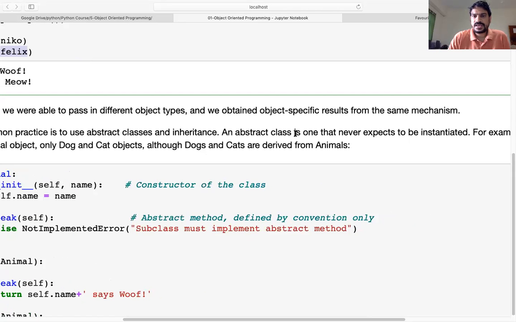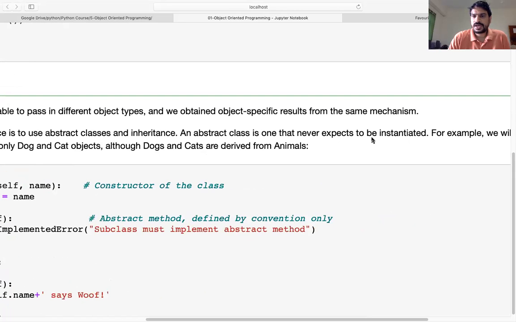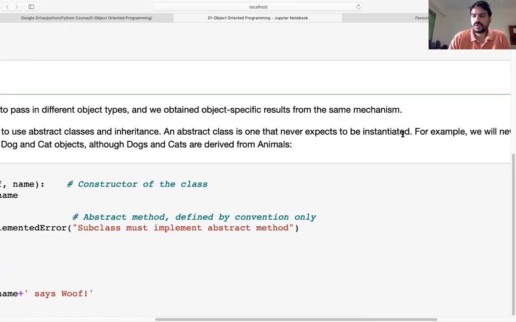An abstract class is one that we never expect to be initialized. Now, what is the meaning of that? An abstract class is a class which is never going to be initialized. It means that we are not going to create an object of that particular class. If we will not create an object of the class, then how will it react?